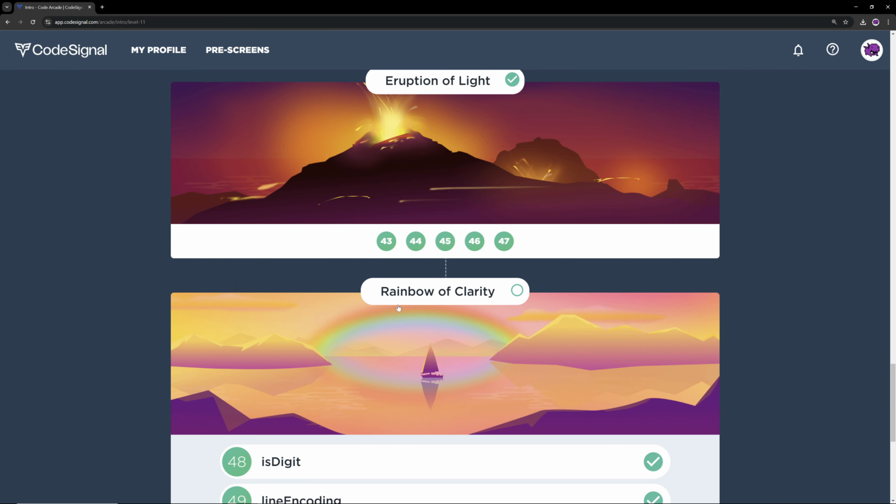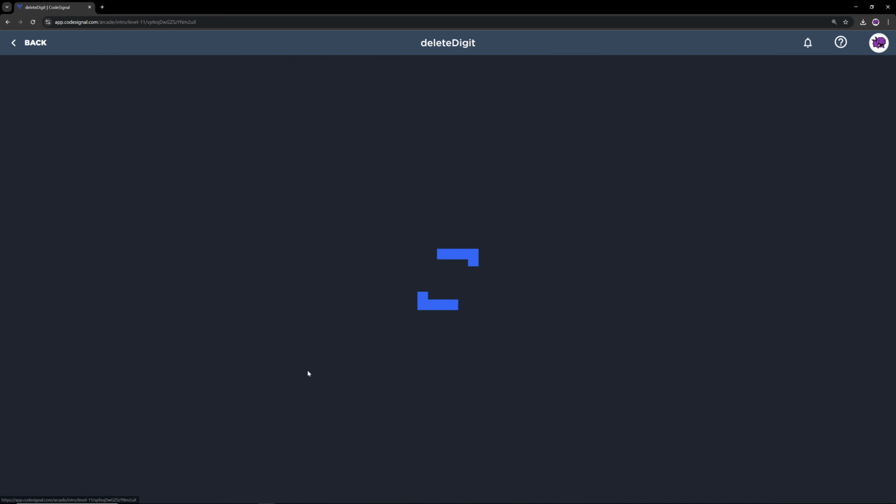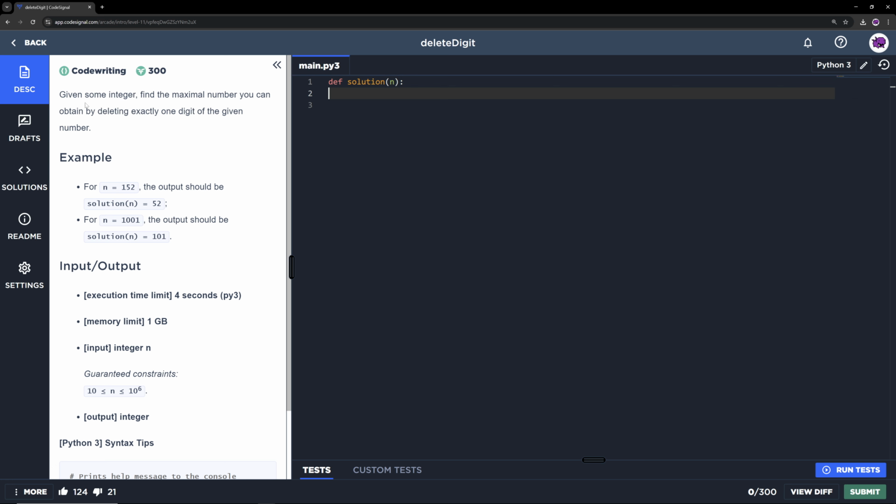Okay. Let's do delete digit. Okay, what's this? Given some integer, find the maximum number you can obtain by deleting exactly 1 digit of the given number. Okay.